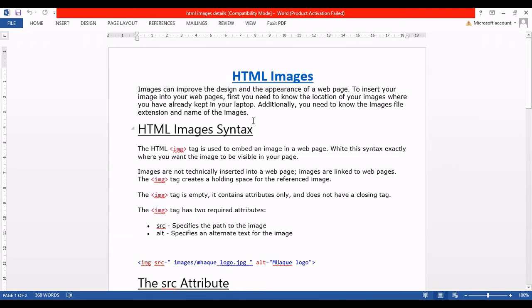It's very simple to insert an image. The image syntax is written like that. This is one of the HTML tags which doesn't have a closing tag. It's just the tag like that, and everything is written inside of it. There is no closing tag. Once we start doing it practically, it will be more clear to you. The HTML image tag is used to embed an image in the web page.